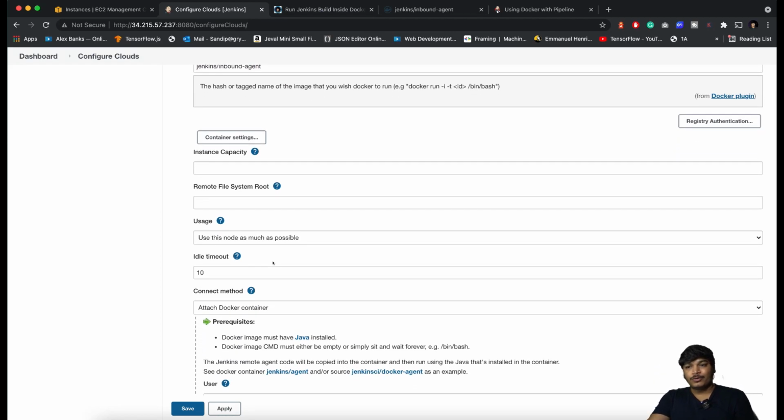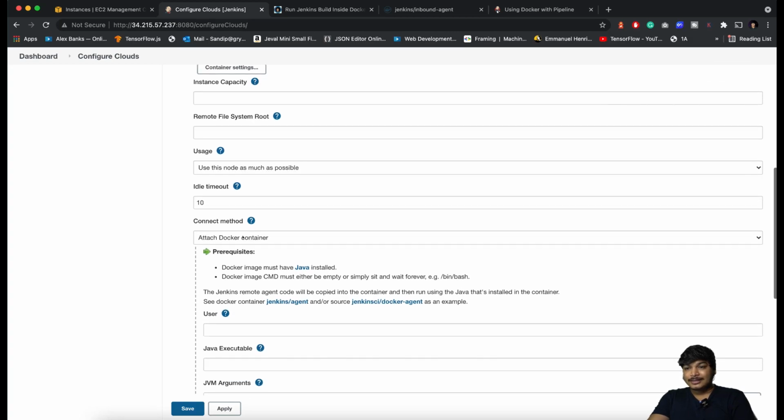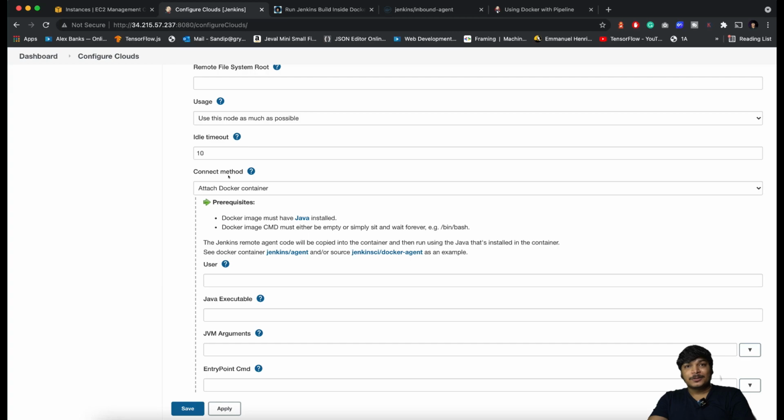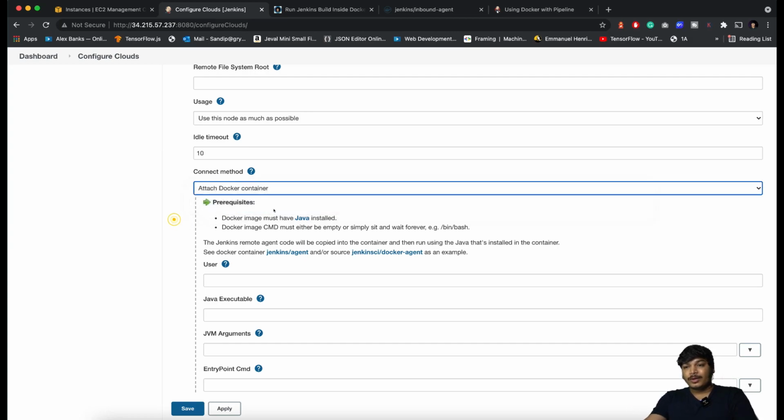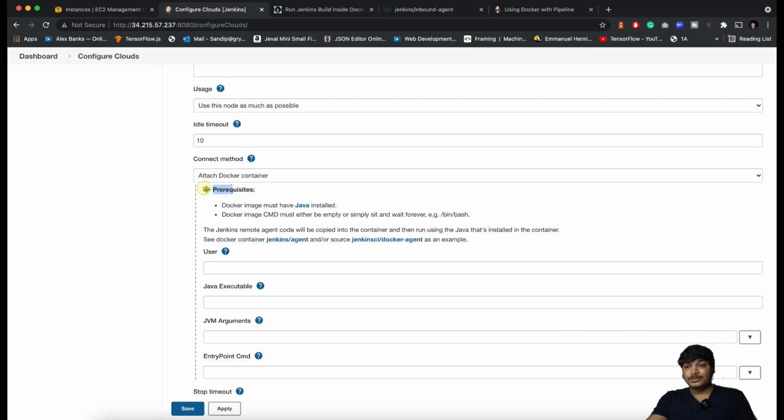Now it's all up to you how you want to configure, nothing much here. And this is very important, because see the connection method, how your Docker Jenkins is going to connect with the Docker container, that is mentioned here. If the Docker is running in the same machine where Jenkins is there, then you can go with the attached Docker container. Now this is the prerequisite: Docker image must have Java installed, and the Docker image cmd command must be empty, or simply sit or wait forever, like /bin/bash if you command to that. So this is a very important requirement. If it's not, then your image will not run there. Okay, it will not even start.